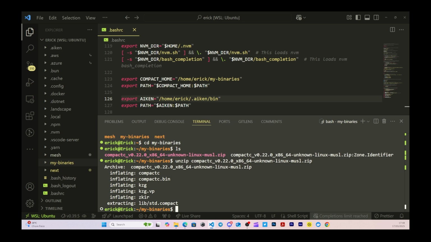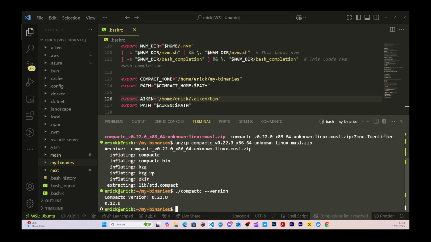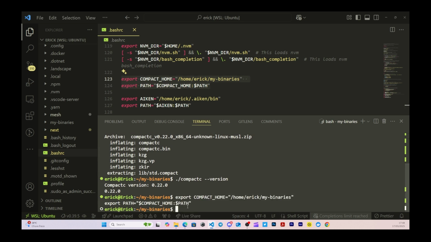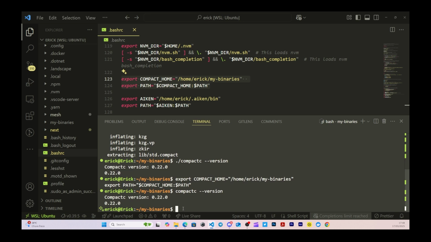Okay, now that I have unzipped the compiler, I'm gonna check that the compiler was installed successfully. I can check that it's installed, but now I also want to run it not necessarily within the folder itself. So I have to update my bash or C folder in Linux following those commands, the compact home and the path. Now if I refresh and run those export commands, I can run the compact C, which is a compiler, externally without having to be within the folder.